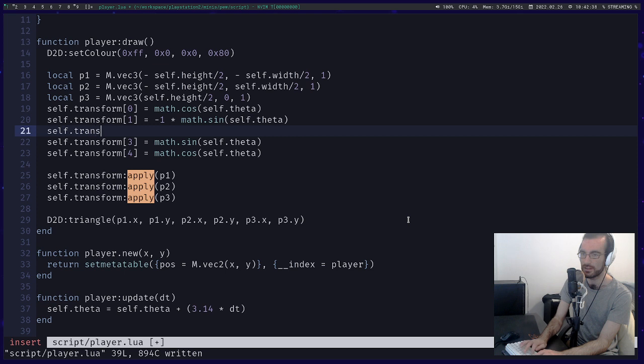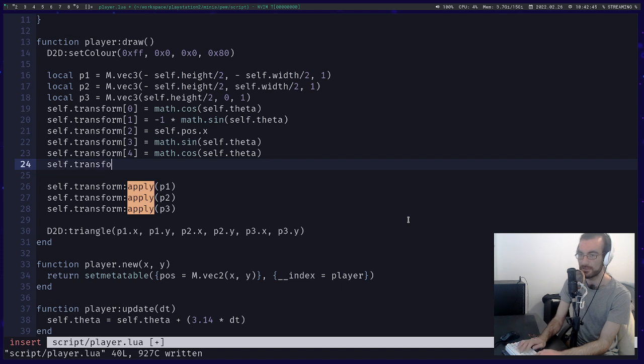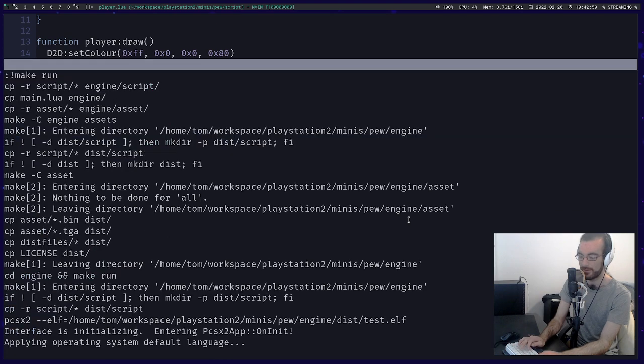So self.transform2 is self.pos.x, and self.transform5 is self.pos.y.